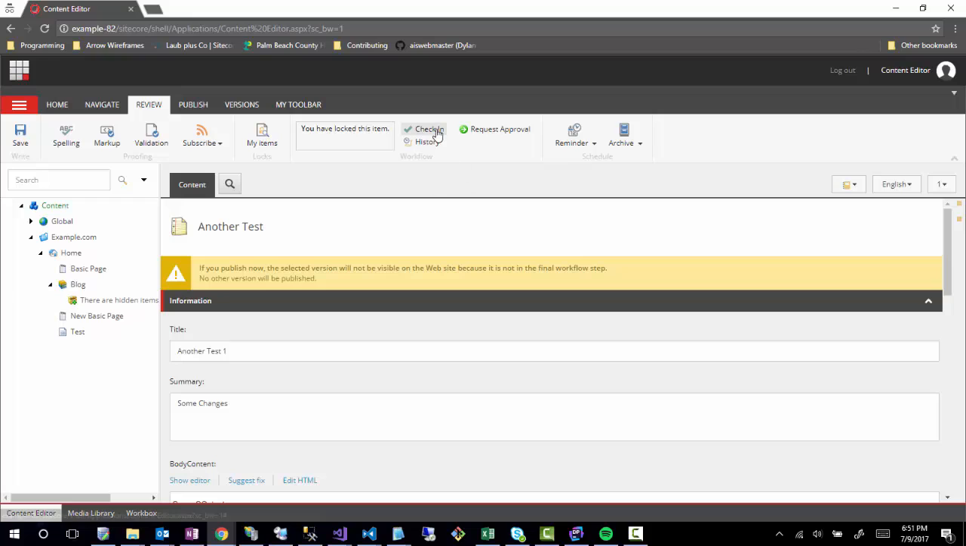So another option is to check in. So when you're making changes to this content, it's going to check it out as you, especially as you get into a multi-user Sitecore instance.